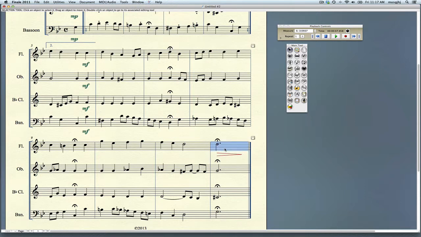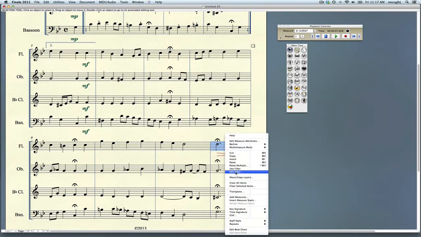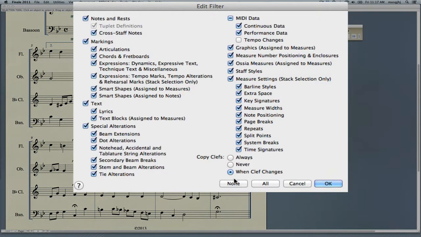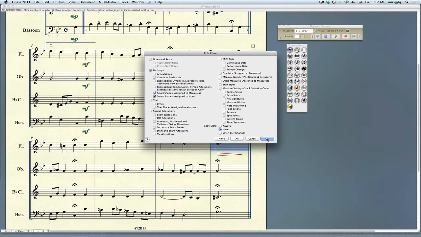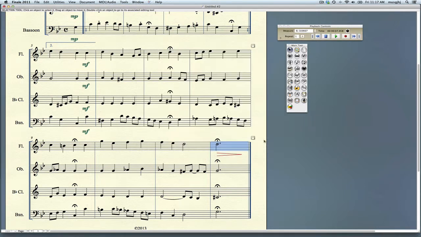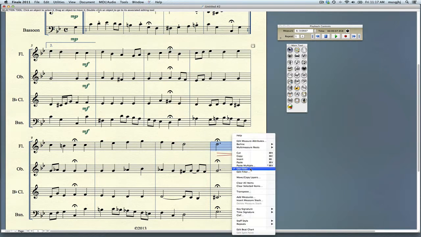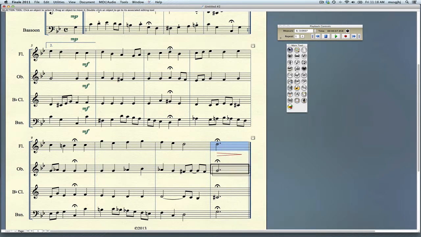So I'm going to select the first measure, and then I'm going to right-click, and I'm going to select the Edit filter. And I'm going to turn everything off except for Smart Shapes. Okay, and so now I'm going to say OK. And I'm going to right-click one more time, and you can see that Edit filter now has been selected because I put it in there. And if I click and drag from one staff to the next, you'll notice that the only thing that it copies is, in fact, my crescendo or decrescendo, and that gets me a much more uniform look.